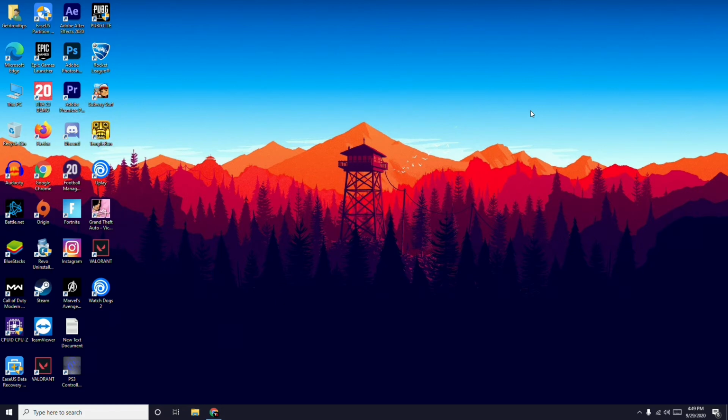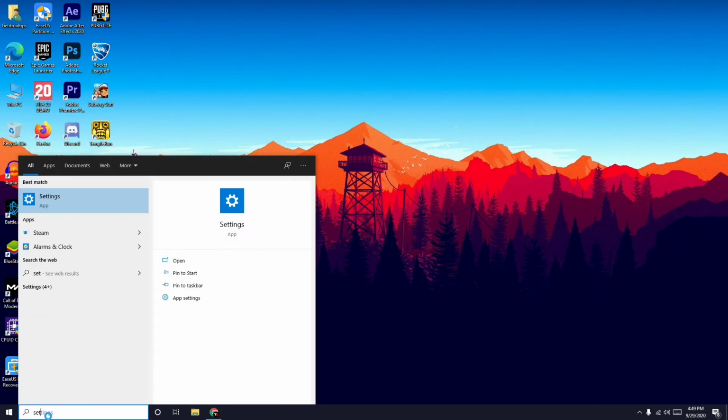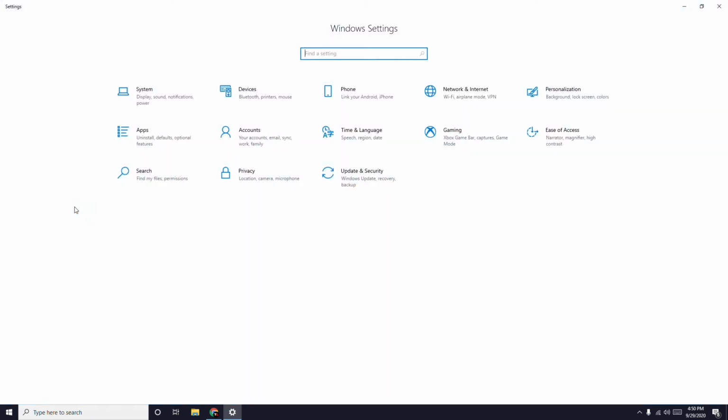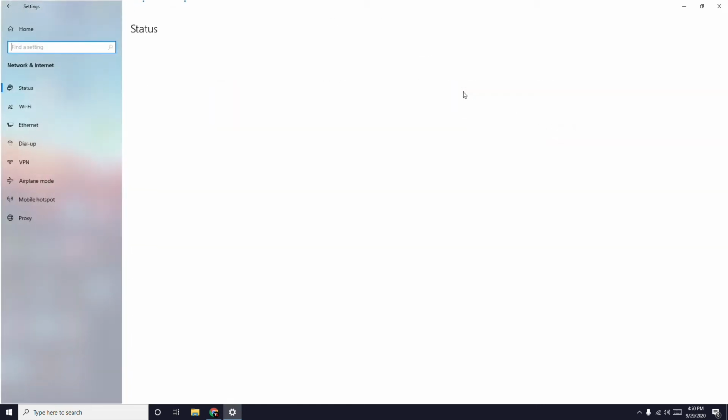Then the next one is all about changing the DNS servers, which can fix the issue. To change the DNS server, you just have to go to the start menu, then go for settings. You have to select this, then from here go for network.